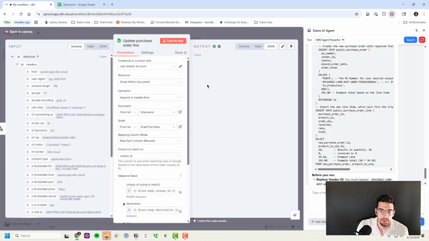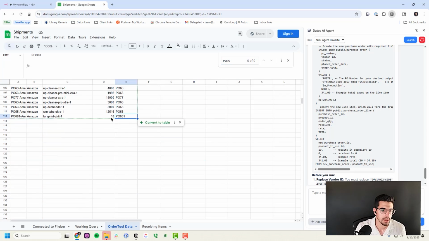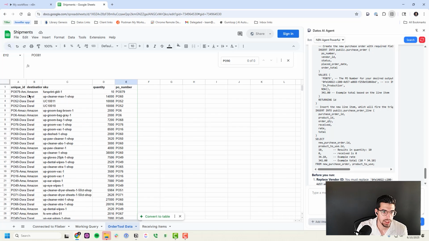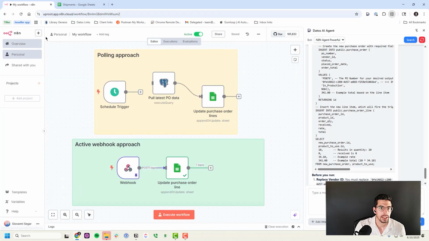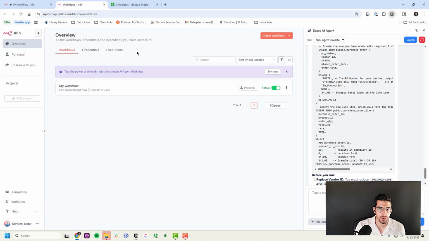Okay, so we got this. So PO81 showed up. Okay, looks good. We also have PO79 that he did earlier. Great. And then what I'm going to suggest to him is just to set up an error workflow.